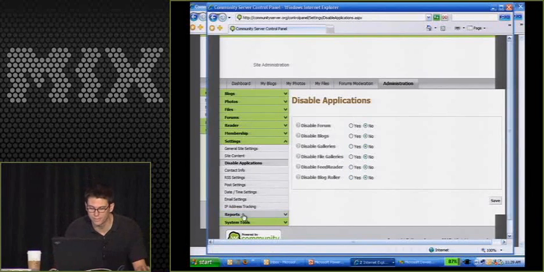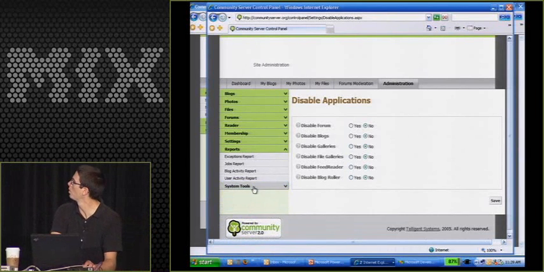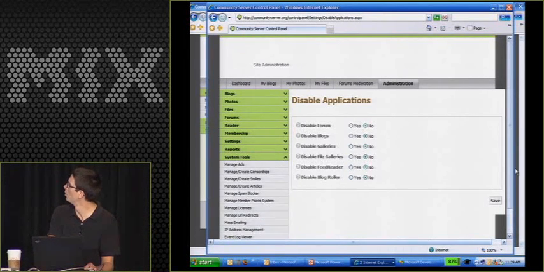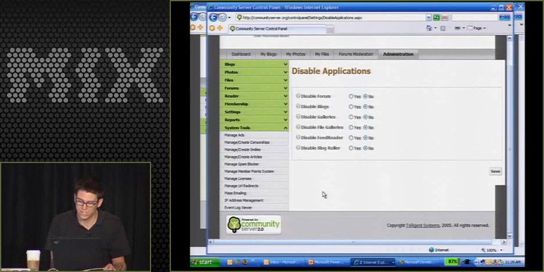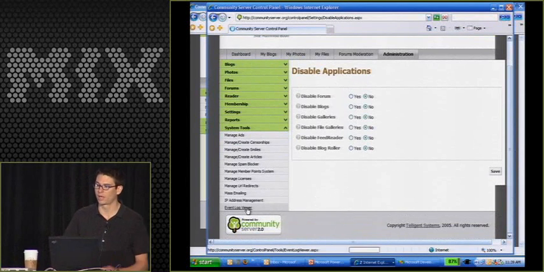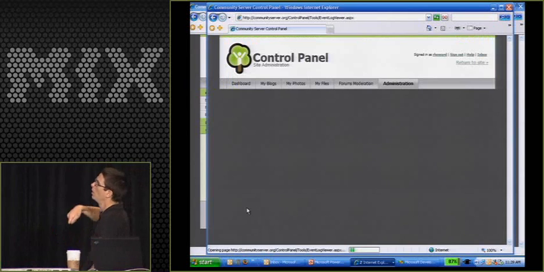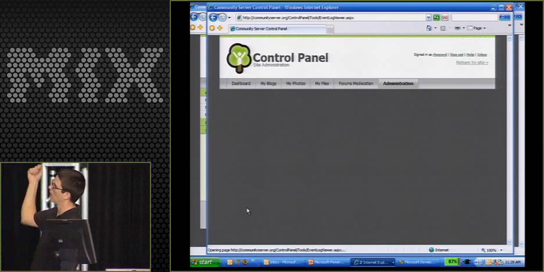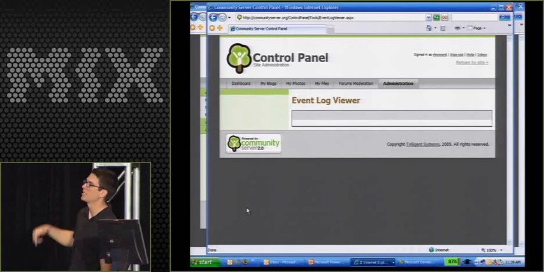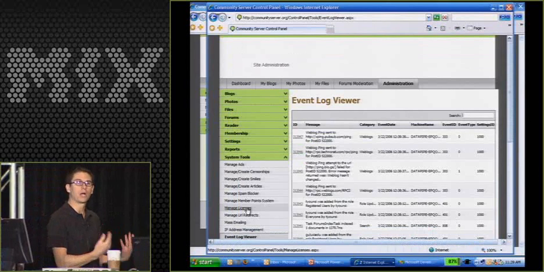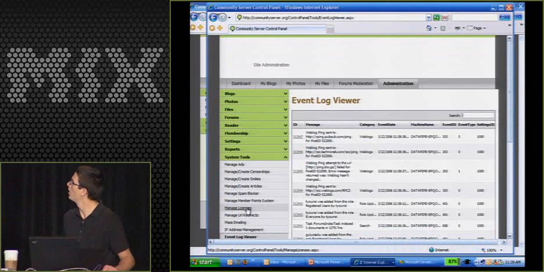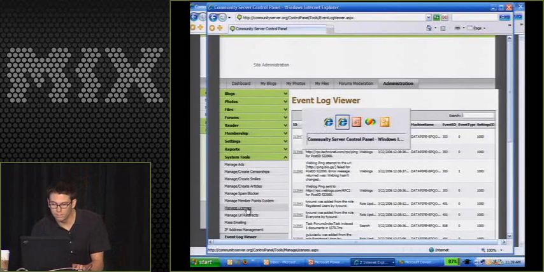A ton of other stuff in there I'm not really going to get into. There's some reports that are built in, some system tools. So for example, if you wanted to see all the events that are occurring in the app, there's an event log viewer where applications that build on top of Community Server can publish to tell the system what's happening. So if at any point you're trying to debug it or figure out what went wrong, there's some easy ways to do that.